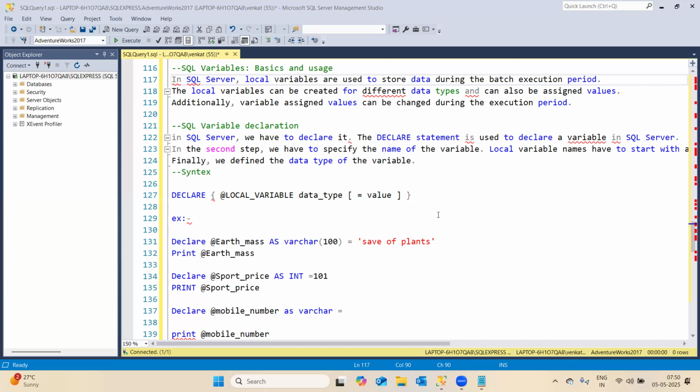Coming to the point: first, SQL variables, the basics and uses in SQL Server, meaning MS SQL Server. In SQL Server, local variables are used to store data during batch execution. A local variable can be created with different data types and can be assigned a value. The assigned value can be changed during the execution process.